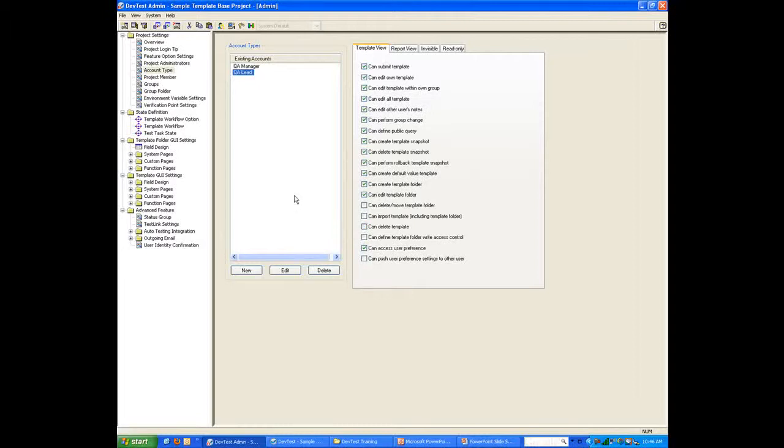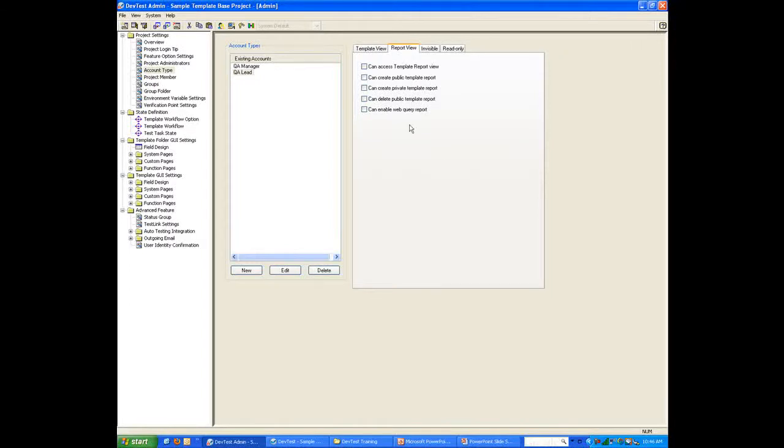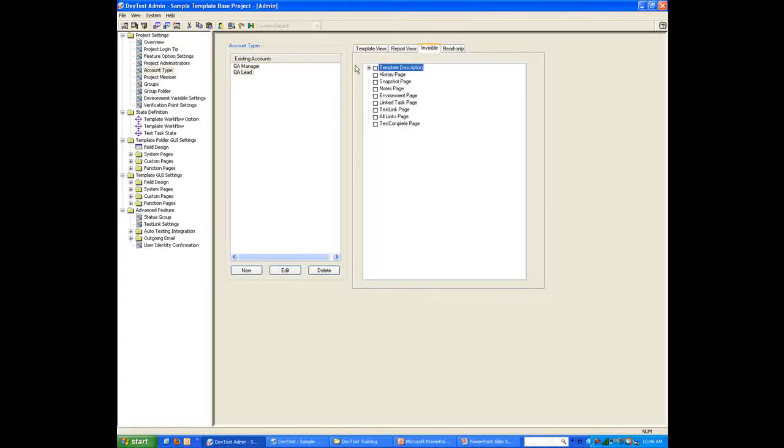You can add additional account types as needed to define extra levels of security for your users. These account types will also allow you to determine who has access to the report view. And if you want to use advanced access control, you can even determine on each page whether a user will see certain fields, certain pages, and whether that content might be read-only instead of invisible.